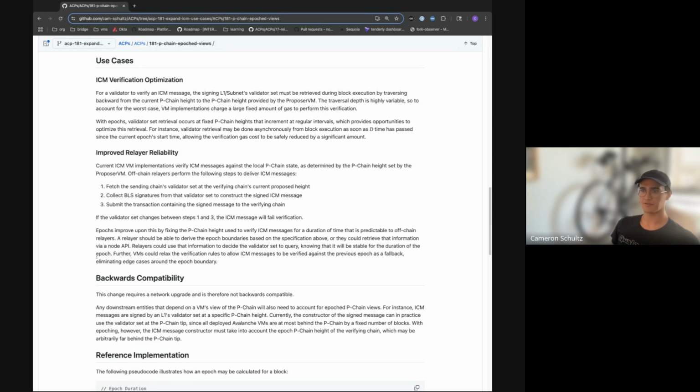Further, on the VM side, VMs could relax verification rules to allow ICM messages to be verified against not only the current epoch, but the previous epoch as a fallback, which would completely eliminate that class of epoch boundary edge cases.